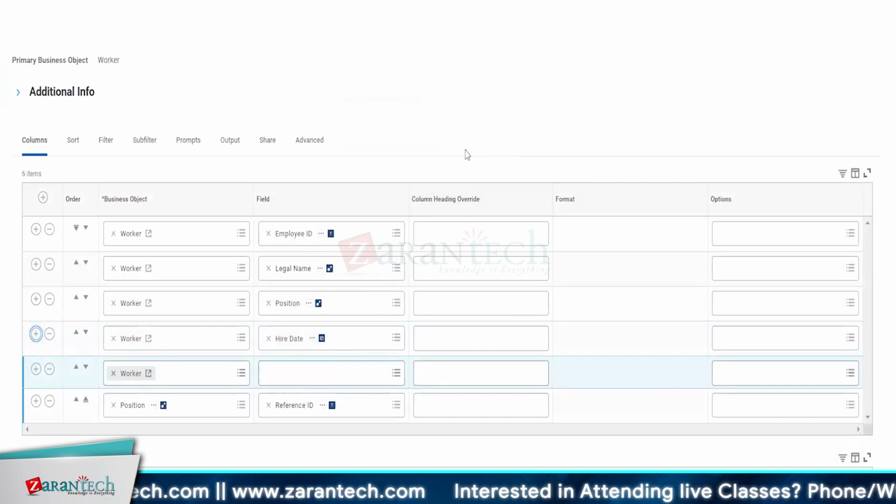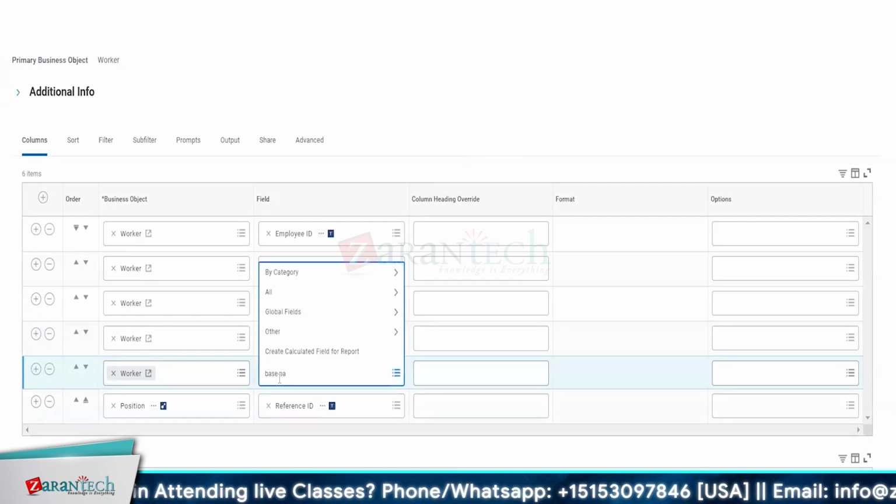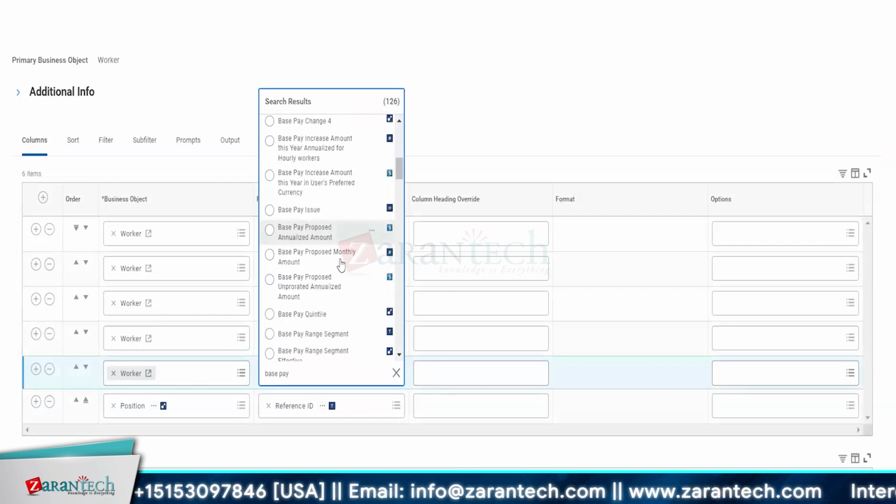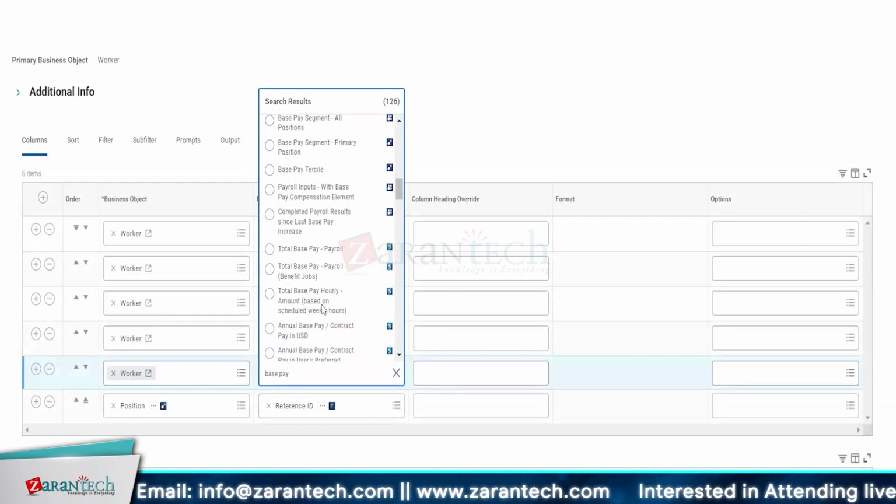Okay, you have to be more specific. Compensation is a very big umbrella. Okay, let's say base pay. So you can see that there are a lot of details over here, base pay. So you need to also understand.